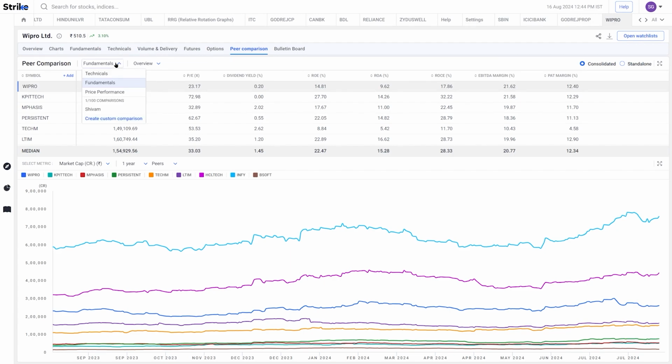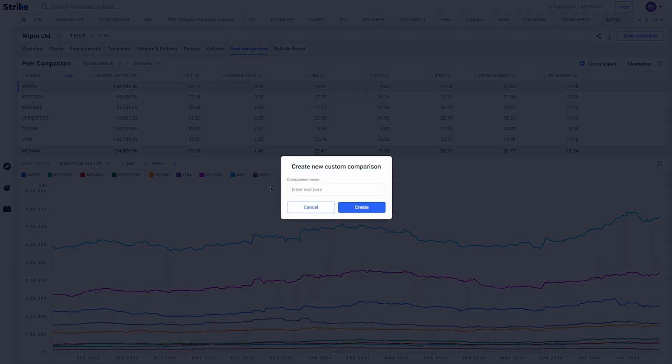Now comes one of the most important factors of peer comparison, which is custom peer comparison. As you can see, it shows me 1 by 100, which means I've created only one. I can have as many as 100 different custom peer comparison criteria of my own. So let's say I create a new one, test peers.